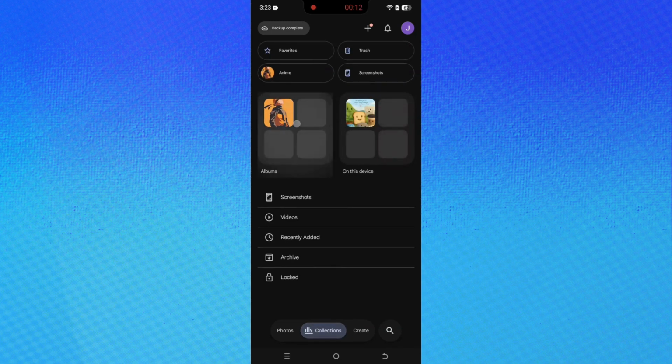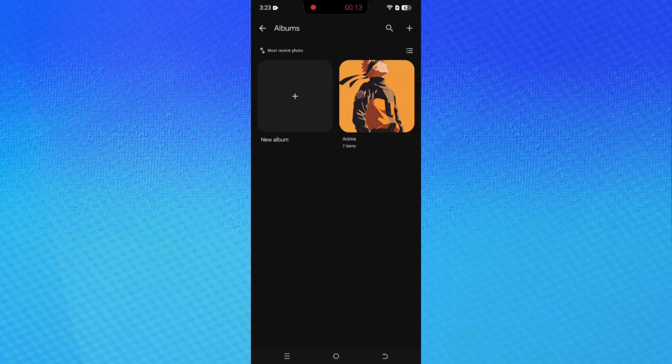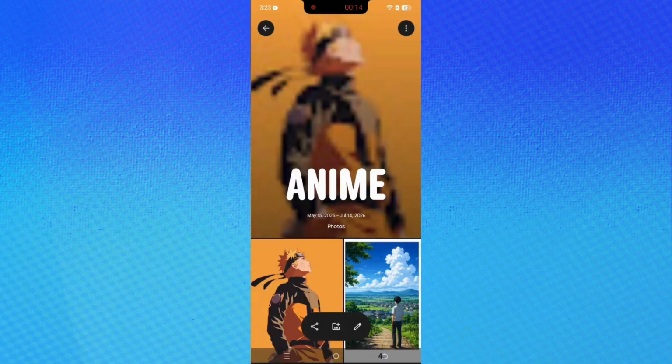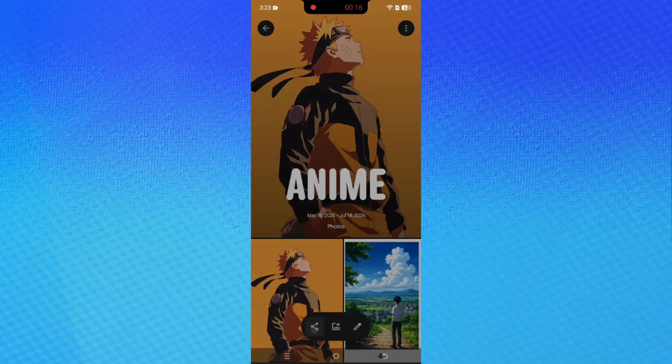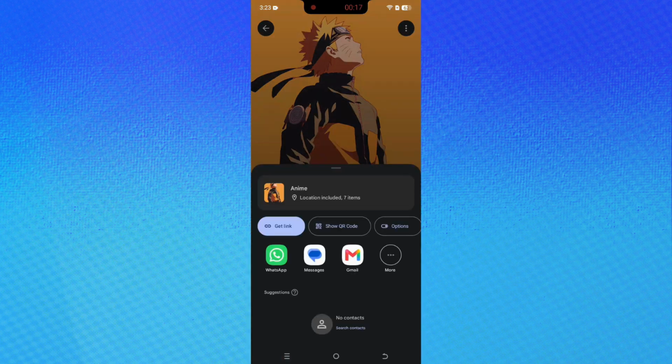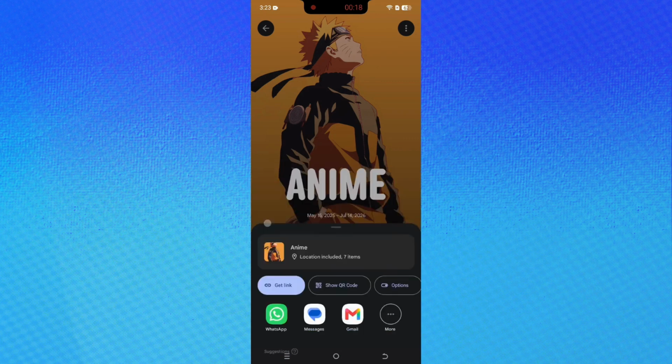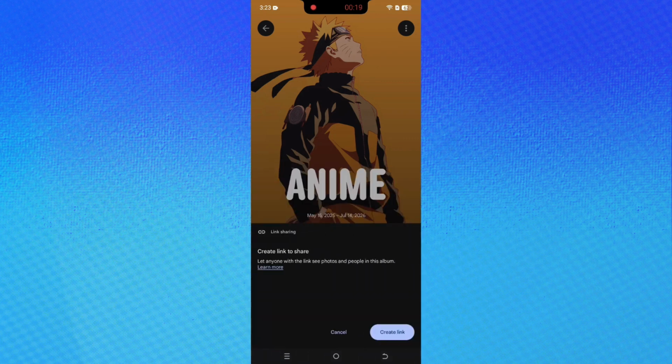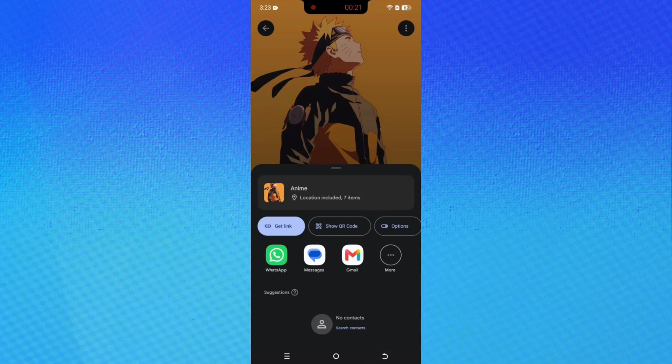To start, one of the easiest methods is sharing through an album. Open Google Photos, go to your collections, and select an existing album. If you haven't made one yet, you can create a new album first and add the photos you want to share. This option is especially useful when you want to keep multiple pictures organized in one place instead of sending them one by one.